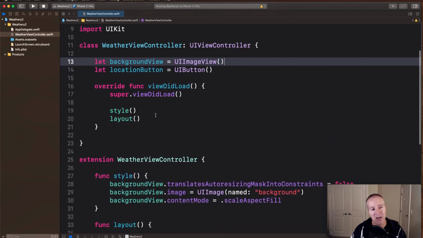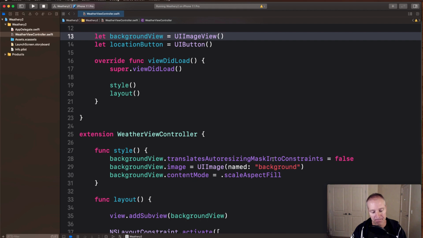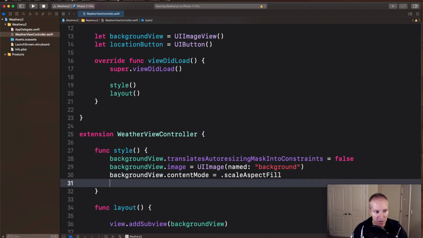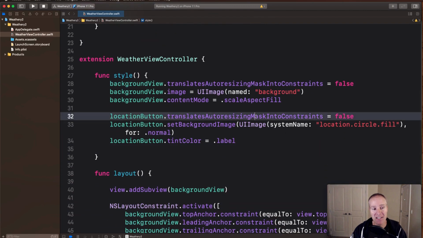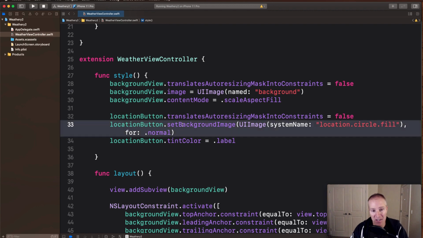Now, following the pattern we've got here, we're going to give it some style, and then we're going to lay it out. In terms of styling, we're going to do what we always do in AutoLayout and set the translate mask to be false on the control. Then we're going to set a background image on that button to be location circle fill, and then finally we'll give it a tint color. Now this is really interesting what's going on here. We're setting the background image on a button, which is fine, but look at this image that we're adding.